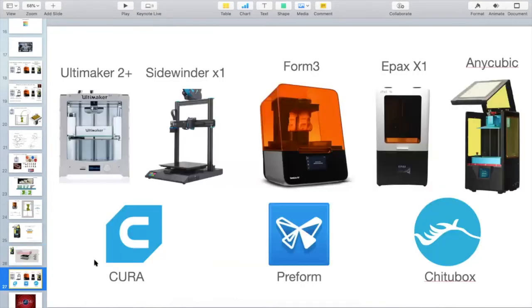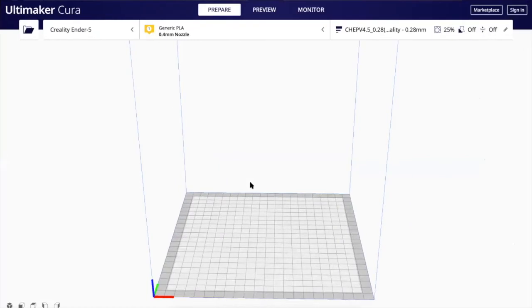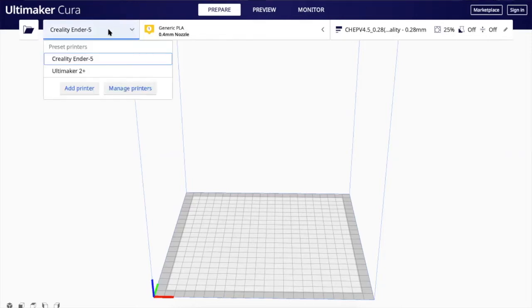They are using 3 different programs for preparing 3D designs to be printed, and we start with Cura, the one that we usually use for FDM printers. This is how Cura looks like. And here, the first time that you open it, you need to choose which printer you want to use.